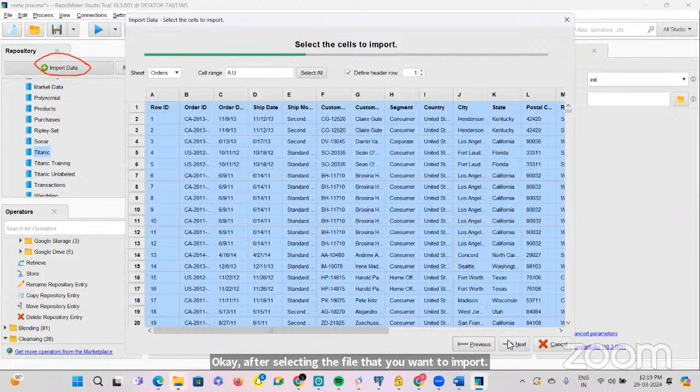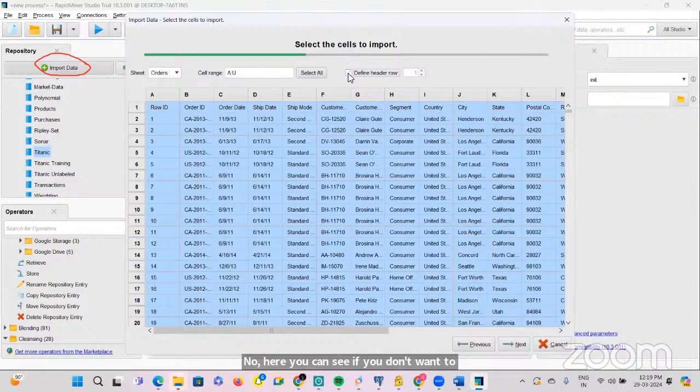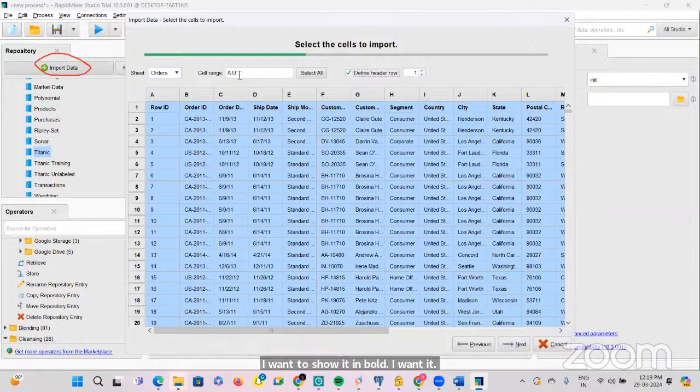Once you click on next, if the data is huge, it will take a few seconds to import or load the data here. Now here you can see, if you don't want to have the headers, you can remove the headers. I want it. Okay. Now you can see the cell range. It is from A to U column.